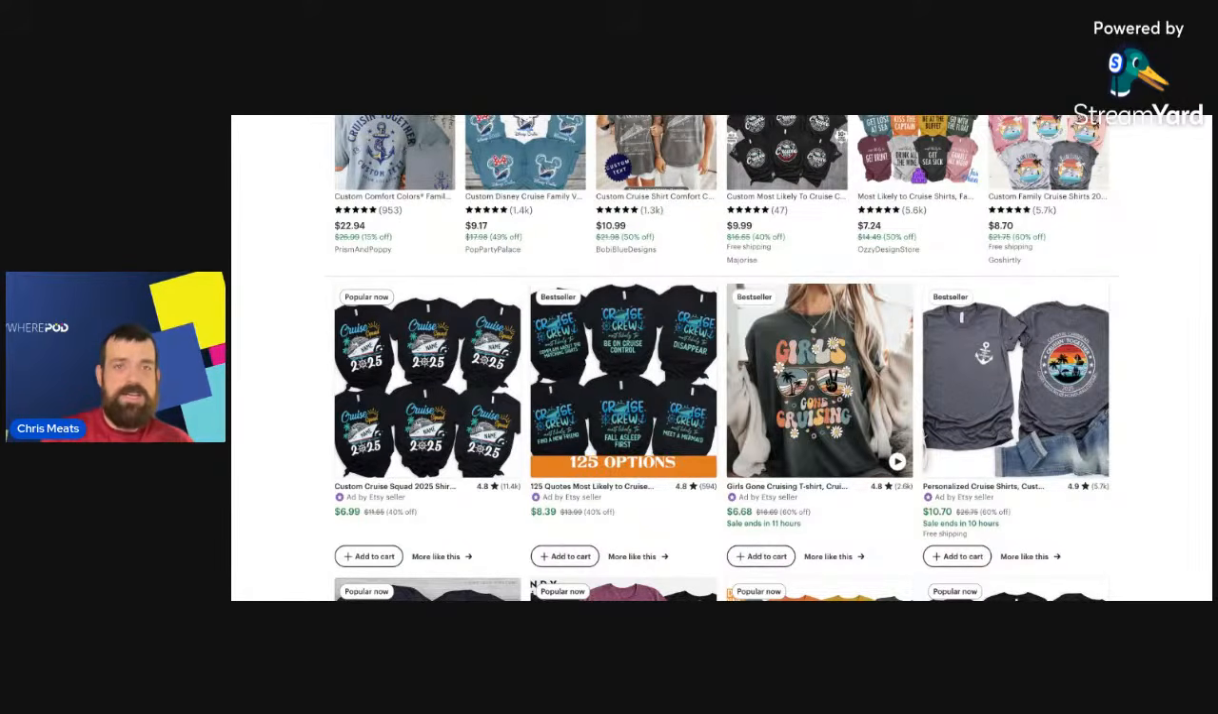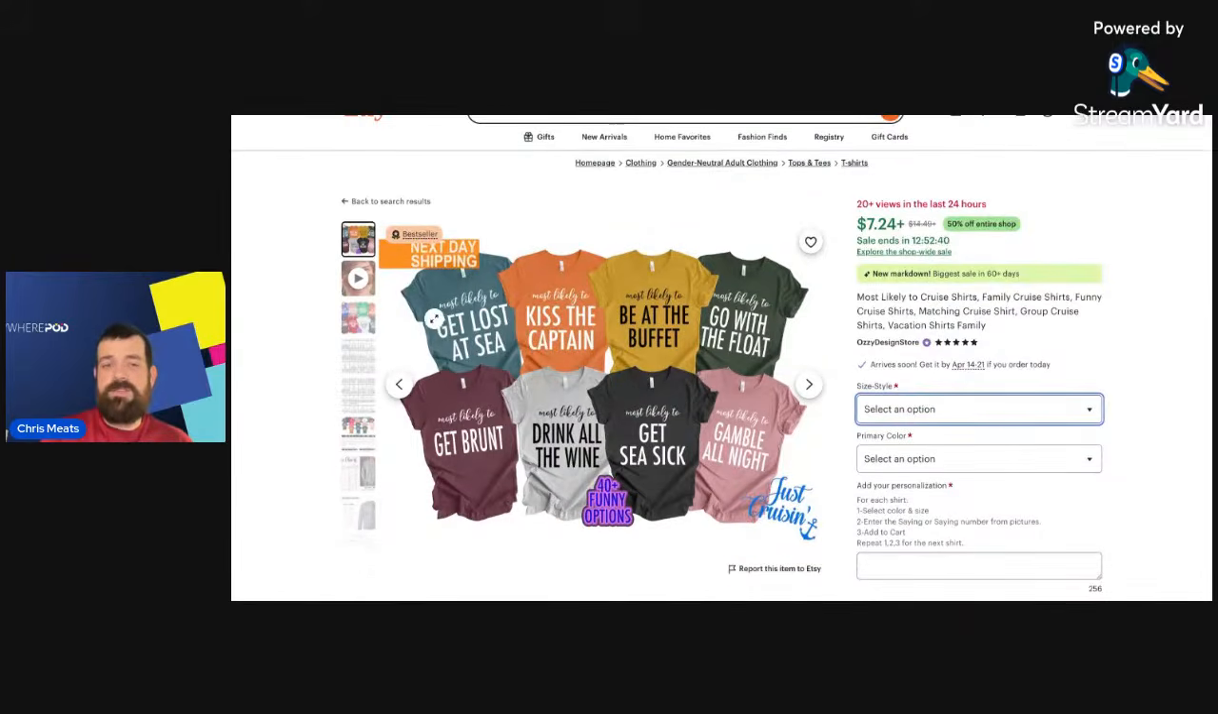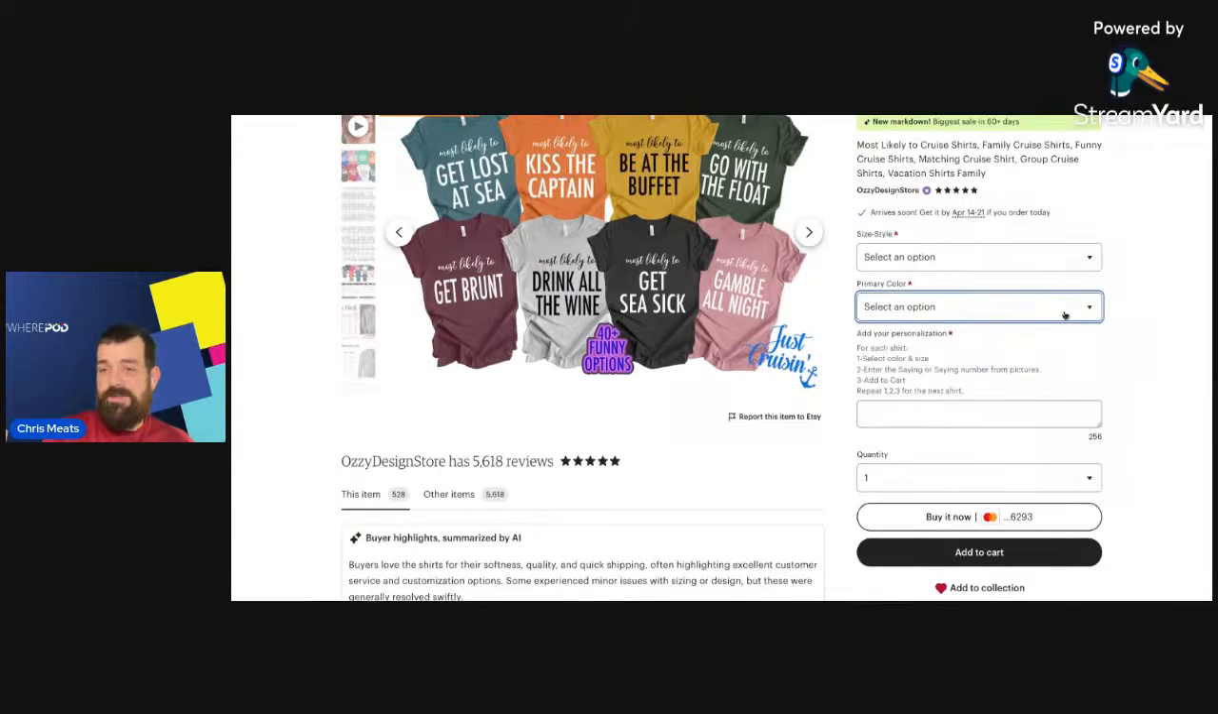So the first one here is this most likely to cruise shirt, is what they call it. You can see on these, there's multiple different design options to choose from. And on this one, they also have the option for multiple different styles of products. So you can do a unisex shirt, a V-neck, youth shirt, toddler shirt, or baby bodysuit. And then, of course, your color selection here as well. These guys didn't get too carried away with the color selection, but there's still quite a few here. I would probably look at trimming this just a little bit.